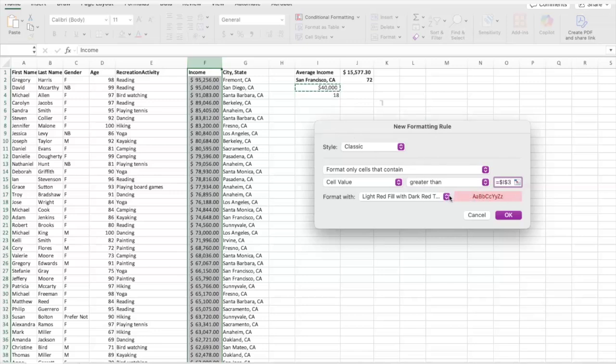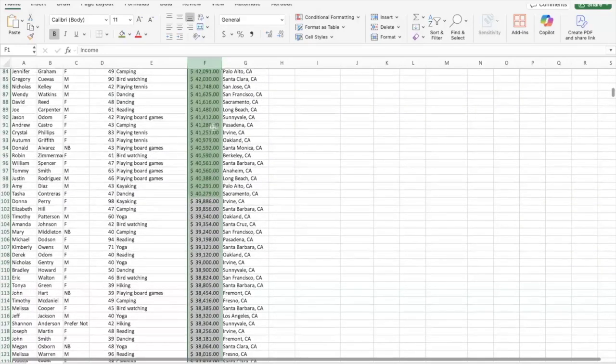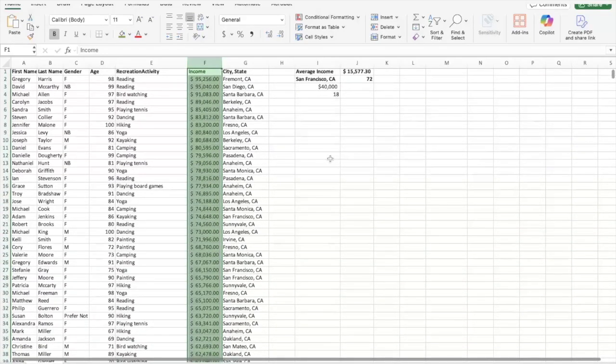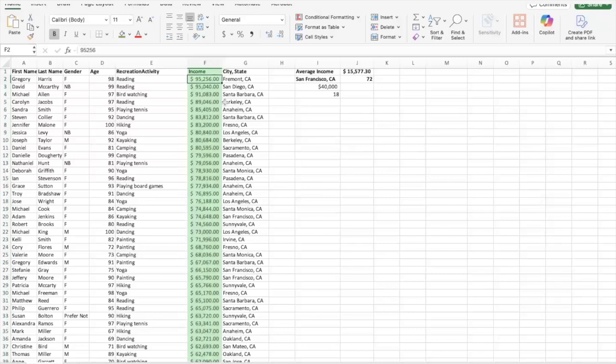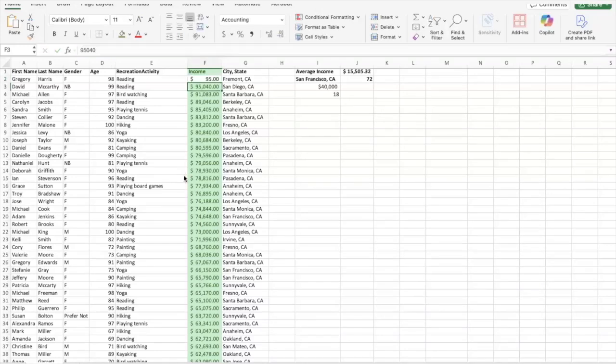Right now it's set to be red, and then you can just select green because we want it to be green and push OK. So now you can see that it looks pretty similar to when we did our manual conditional formatting. But if Gregory Harris were to start making $95 a year, it would change the color of that cell. So it's going to adjust based on what our data says, which is exactly what we want.